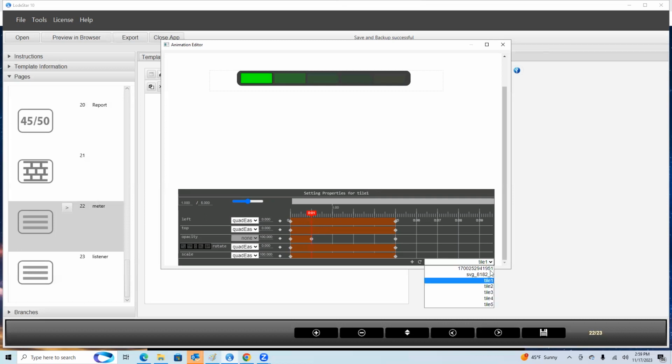If I look at tile 2, so let me switch over to tile 2. Tile 2, I added a keyframe here at the 2 second mark. And so I'm giving it full opacity, 100% here at the 2 second mark. And you can imagine what's happening from here. Tile 3, there we go.